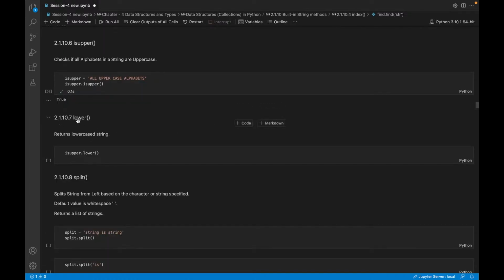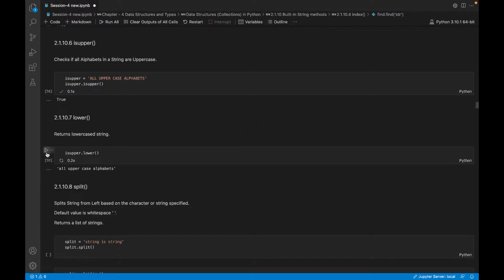Next, lower method. The lower method returns a lowercase string. Like is upper, all uppercase alphabets, we can see here that all the alphabets are in uppercase only. Now if you want that to be a lowercase string, we're going to use the lower method. Let's run this. We can see here that all the alphabets are converted into lowercase.